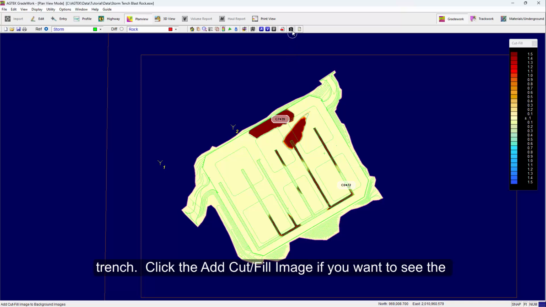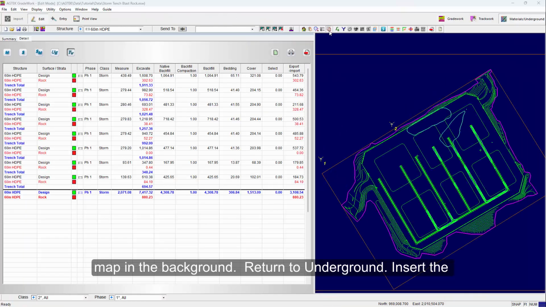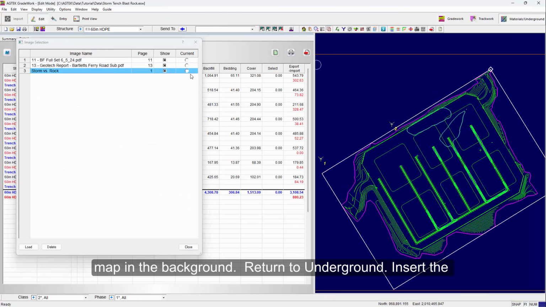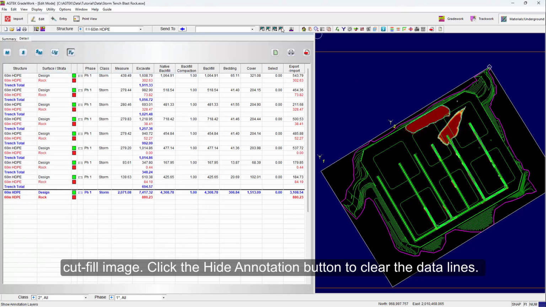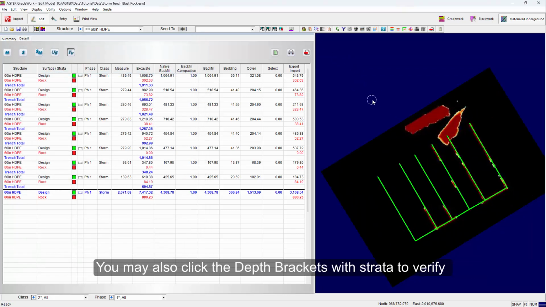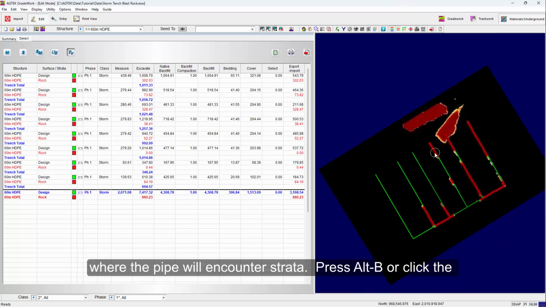Click the Add Cut Fill image if you want to see the map in the background. Then return to Underground. Insert the Cut Fill image. Then click the Hide Annotation button to clear the data lines. You may also click the depth brackets with strata to verify where the pipe will encounter strata.